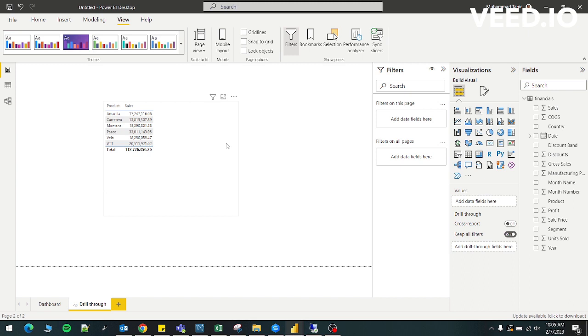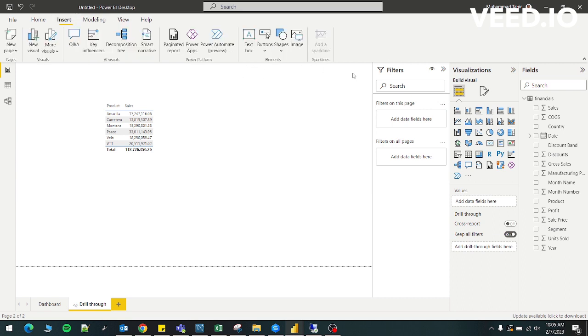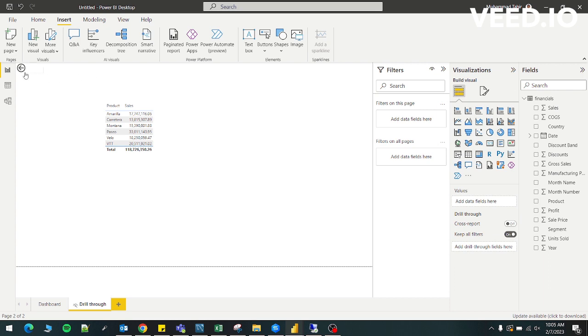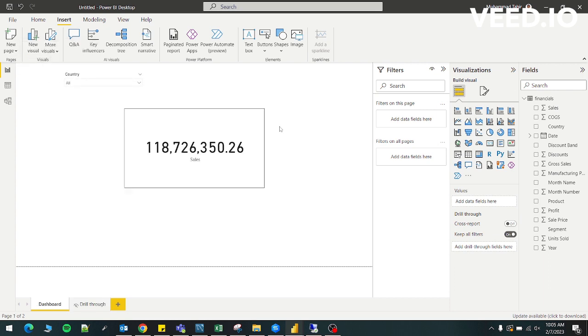Now we want to go back to our parent page as well, so it's simple. Insert another button. It's going to be Back. Just click this. Inside the options, select page navigation again, and in the destination, select your parent page, that is the dashboard. So when I click this, we'll go back to our dashboard page.